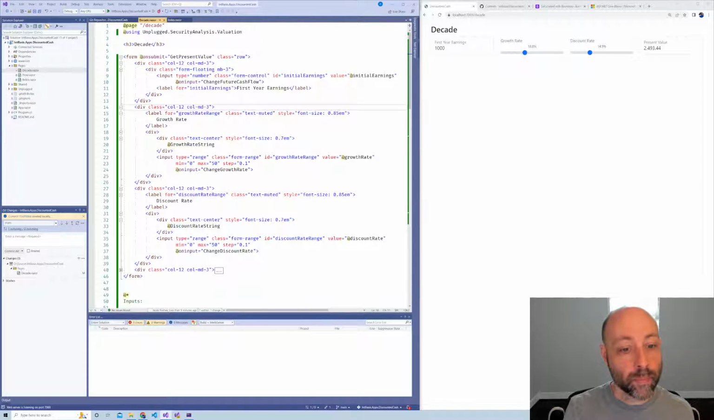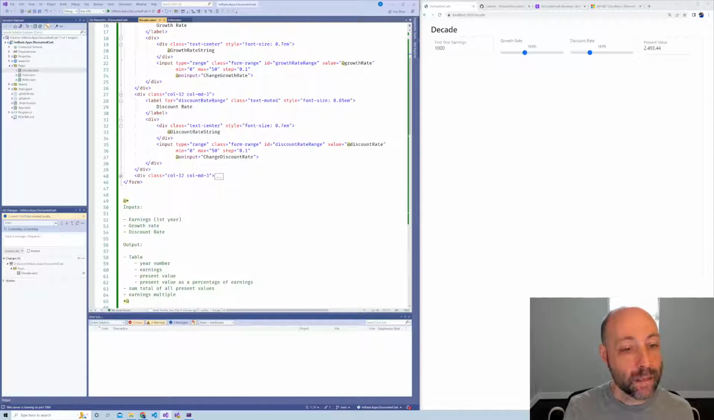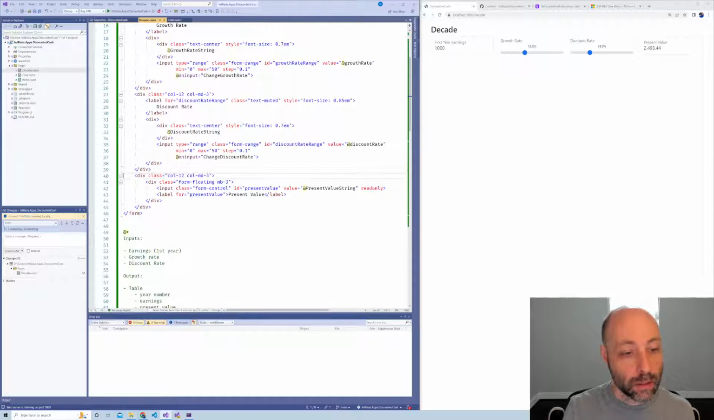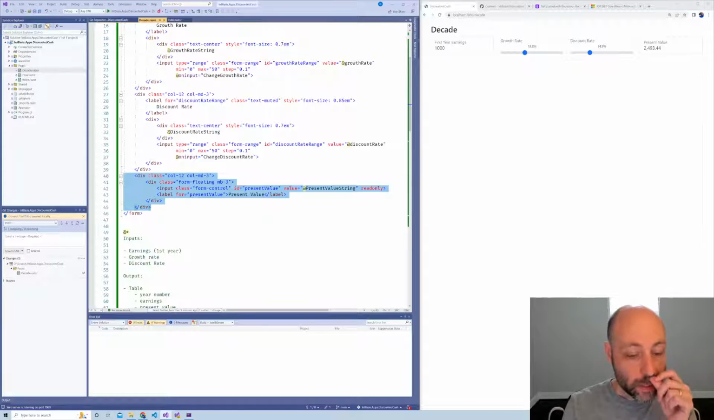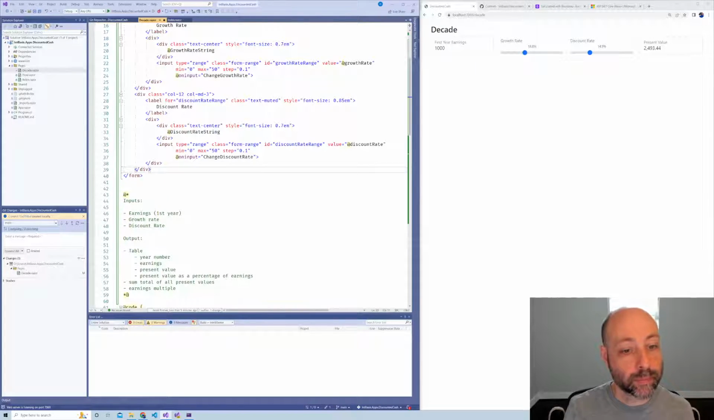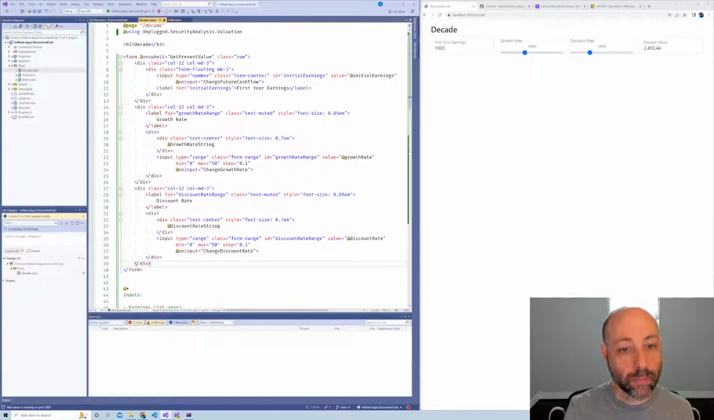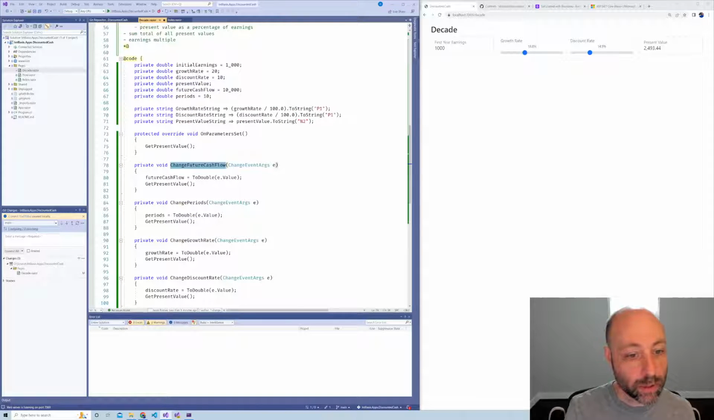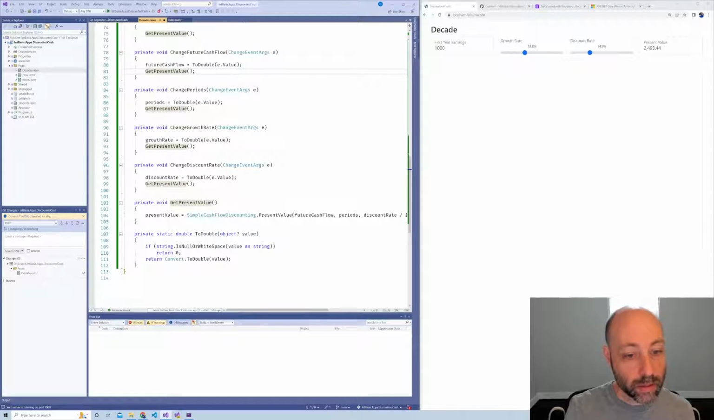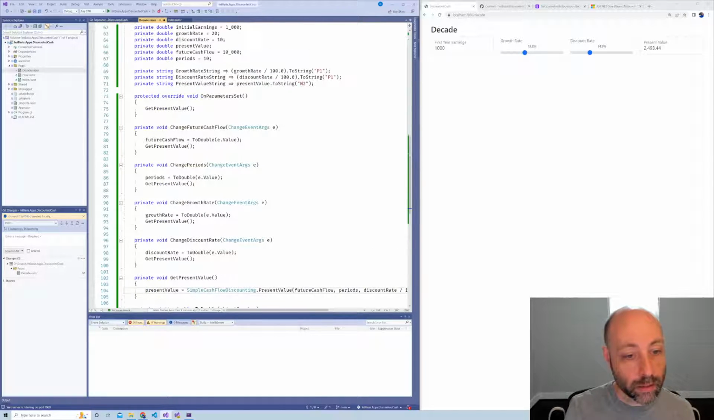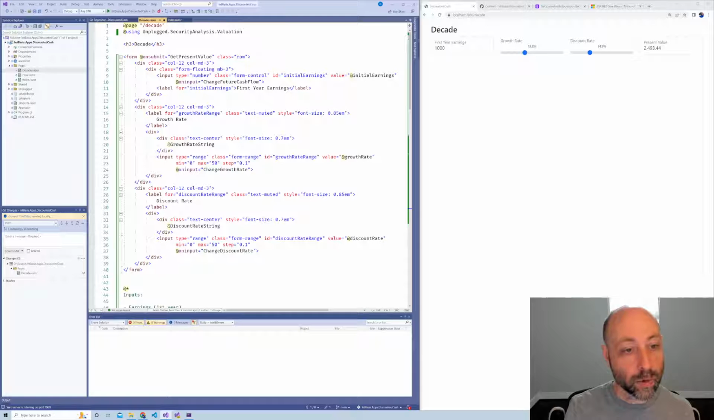All right, so the growth rate's not being used for anything yet, and discount rate. Let's get rid of this for the moment. Okay. And what does this function do? Change future cash flow. That just calculates get present value, which is that one-time calculation. So we're going to change how that works.